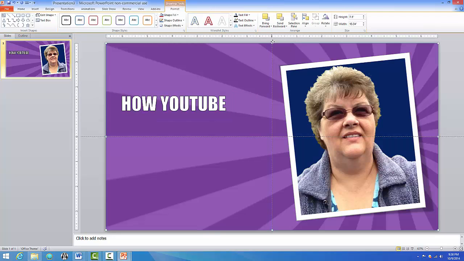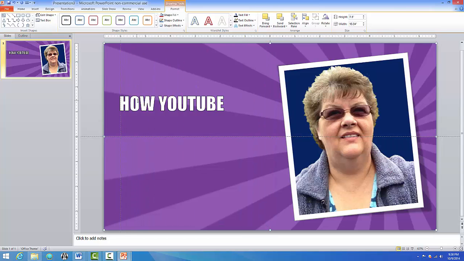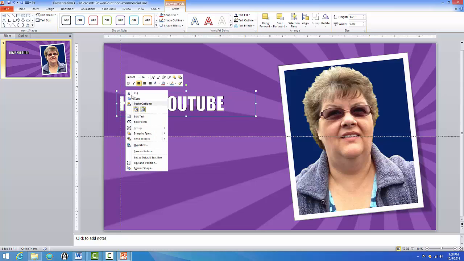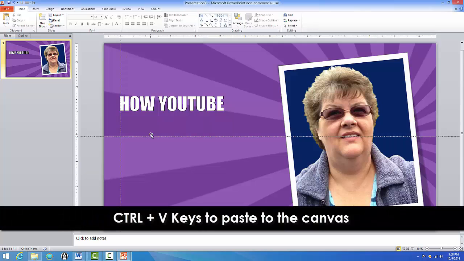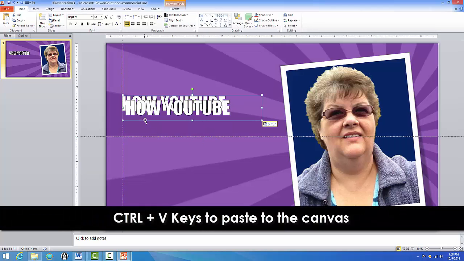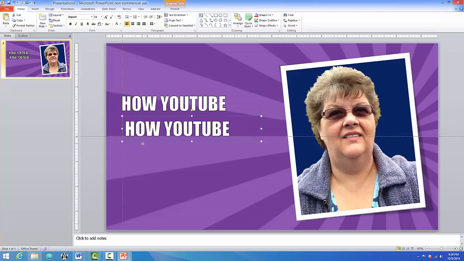I'm going to take my guide and slide it over here so that I can sort of keep my text in line with the next piece of text that I make. So I'm going to highlight this text. I'm going to copy it, click anywhere on my canvas, and then hit Control V with my keyboard and paste more text in there and move that down.